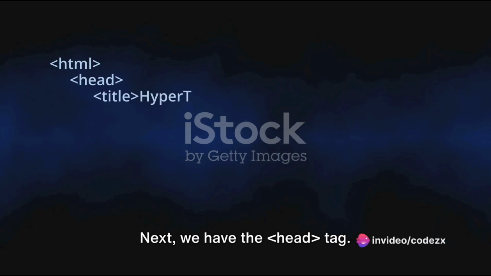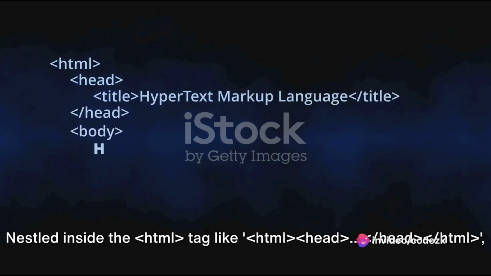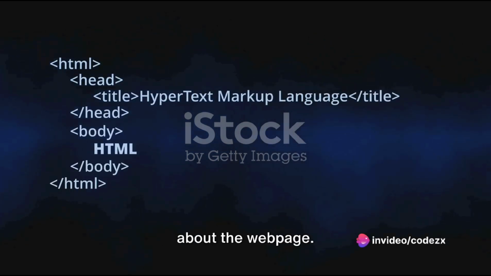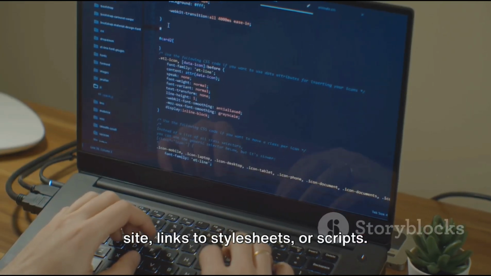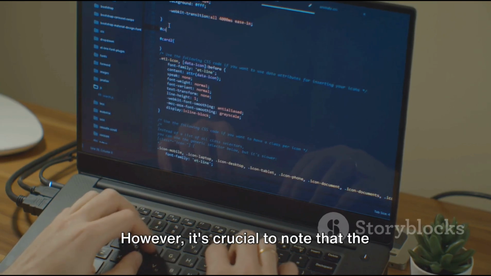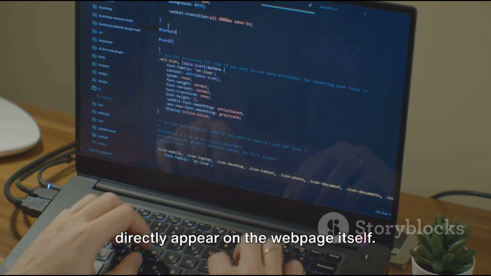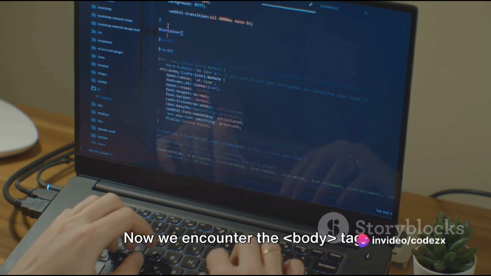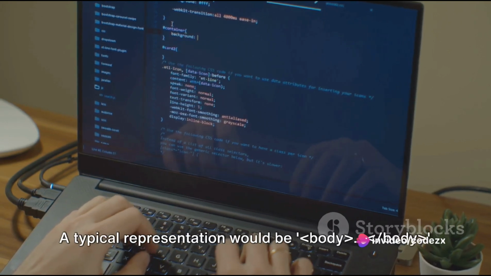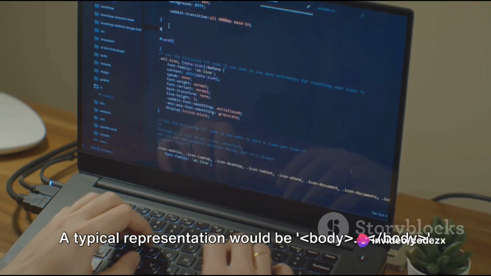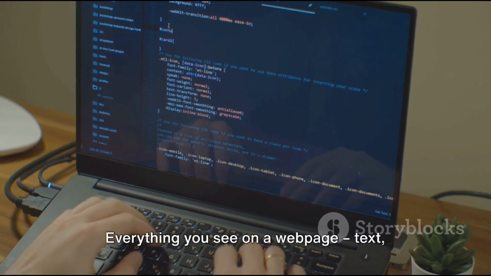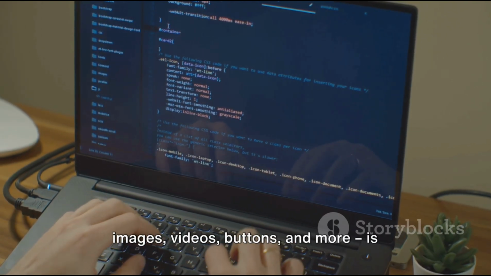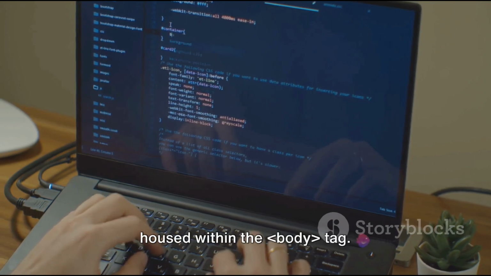Next, we have the head tag. Nestled inside the html tag, it contains meta information about the web page. This could include the title of your site, links to style sheets or scripts. However, it's crucial to note that the information within the head tag doesn't directly appear on the web page itself. Now we encounter the body tag. A typical representation would be this. This tag encapsulates the main content of the web page. Everything you see on a web page, text, images, videos, buttons, and more, is housed within the body tag.